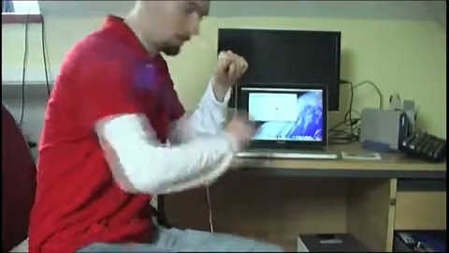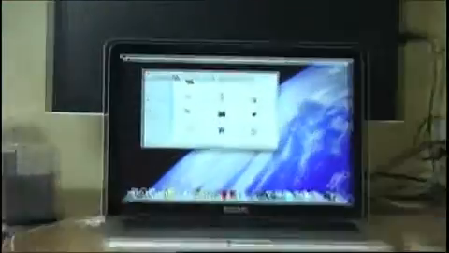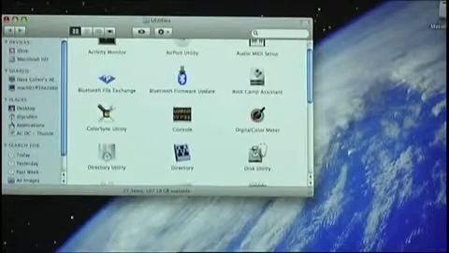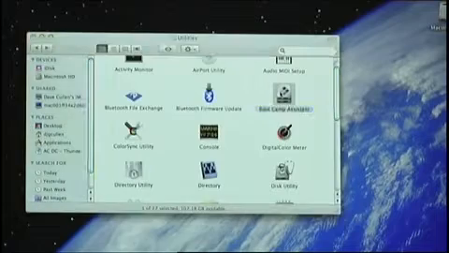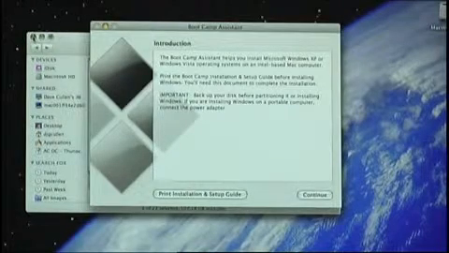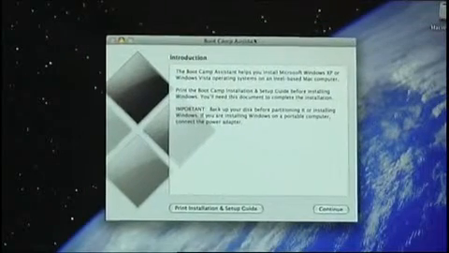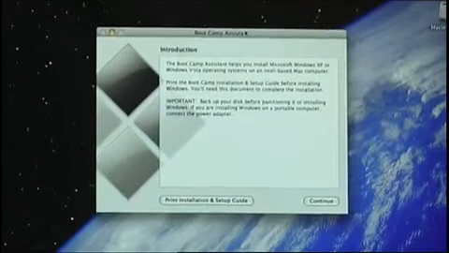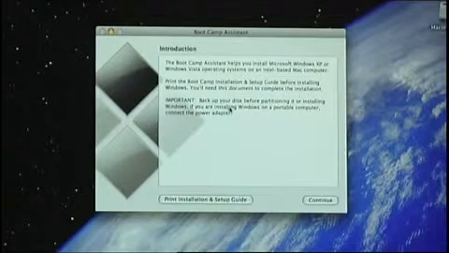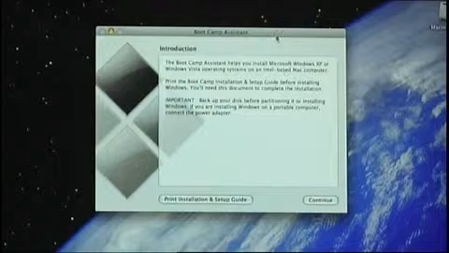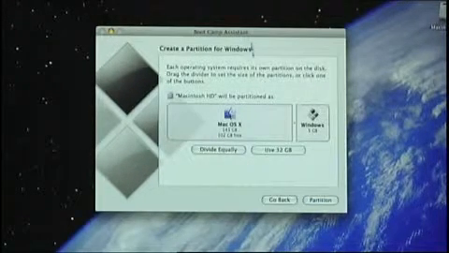So anyway, I'm going to zoom in here just a little bit because I want you to be able to see what I'm looking at. Okay, so what you want to do is go into your Utilities folder here on your Mac and choose Bootcamp Assistant. I'm just going to close this window behind. It's going to say Bootcamp Assistant helps you install Microsoft Windows XP or Windows Vista operating systems on an Intel Mac computer. Blah blah blah blah. It recommends you to print out this documentation, but it's really rather easy, so we're not going to bother with that. We're just going to click on the Continue button, which is in the bottom right hand corner.